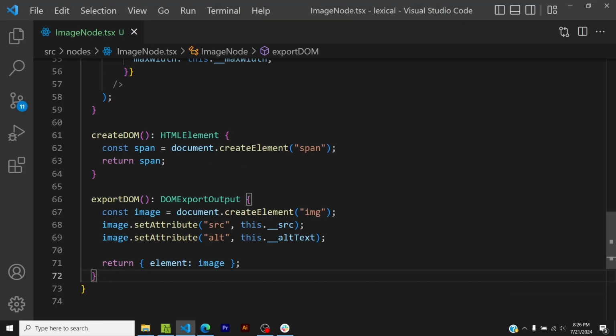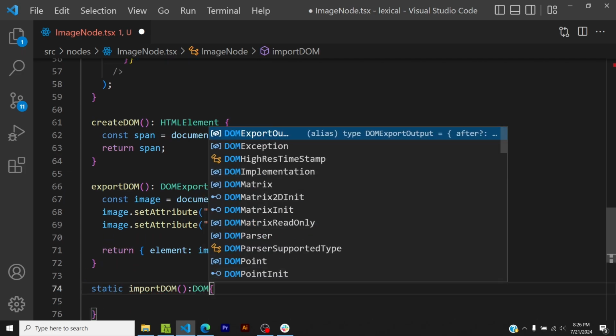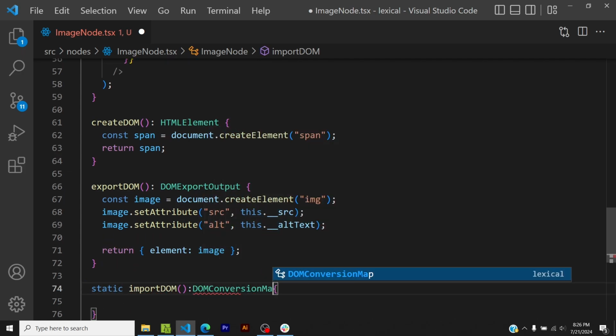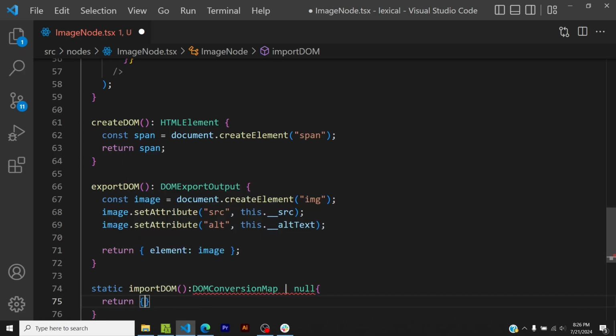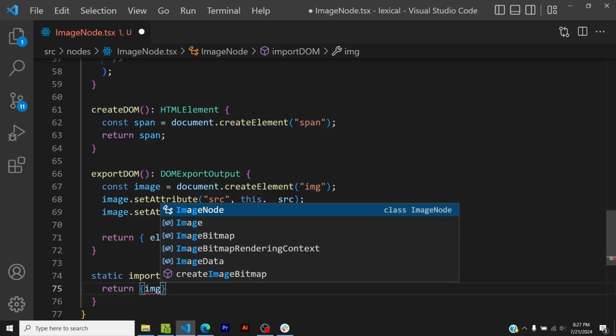Now in the import DOM, we have to do the opposite. So here I was basically creating a DOM element from the node information. In this case, I will create a node from a DOM element. So I'll say static import DOM. This should return DOM conversion map or null. Here I would say return. I will use the image property name here because the main tag I'm using to display the image is image.